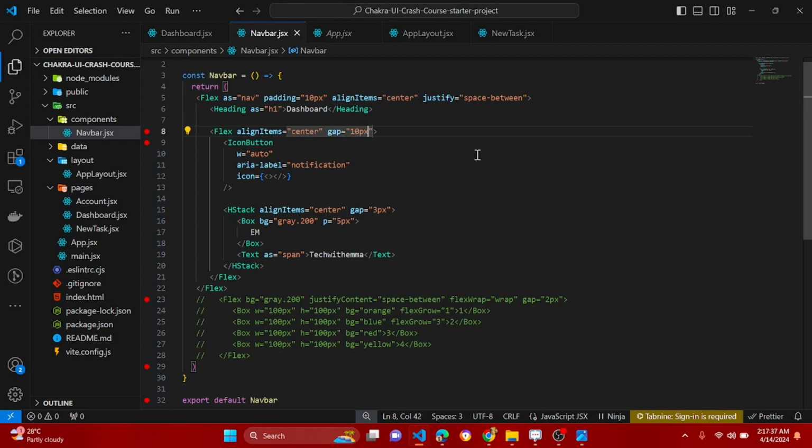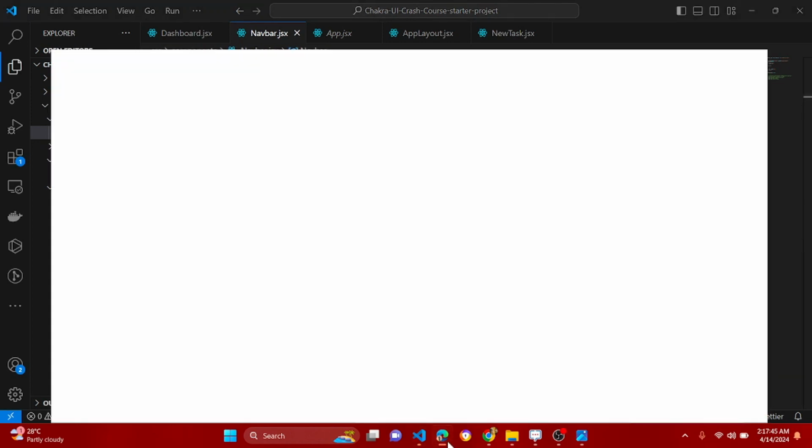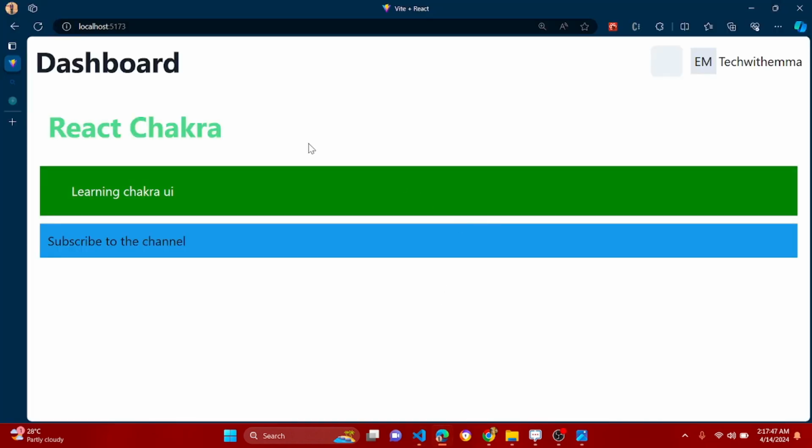Let's save that, and if we save it, you can look at it in the browser. Let's review this in the browser. Now we can see that our components are positioned on the dashboard. The dashboard is here, the text, and the avatar, the icon. What's left is to add the icon.